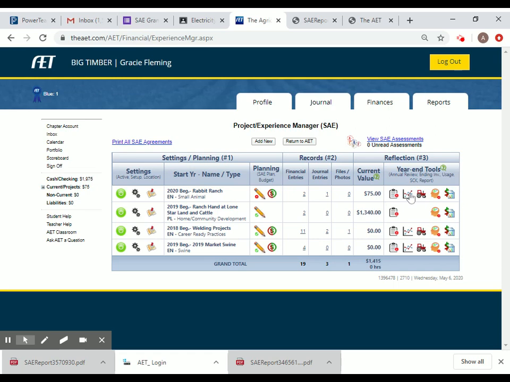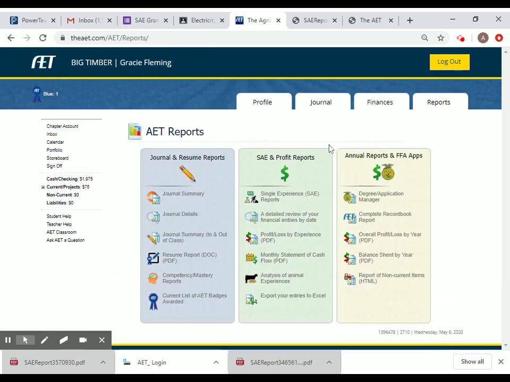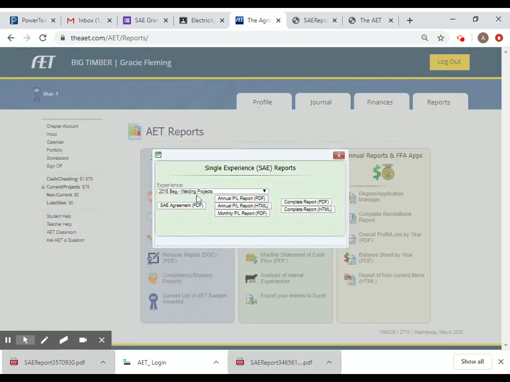You can look at a lot of different tools, how much your project is worth, what type of items you're using, and things like that. You can also view all those same things under reports. So for FAIR, what our expectation is at minimum, you'll do a single experience report. So for Gracie's Rabbit Ranch, she'll do single experience report, Rabbit Ranch, and hit complete report.